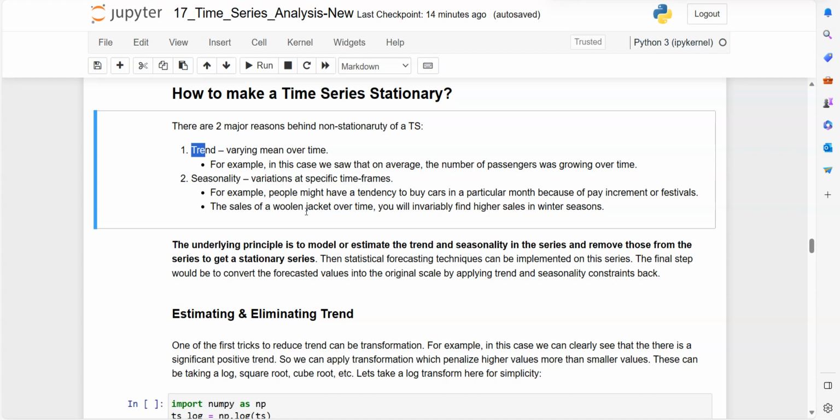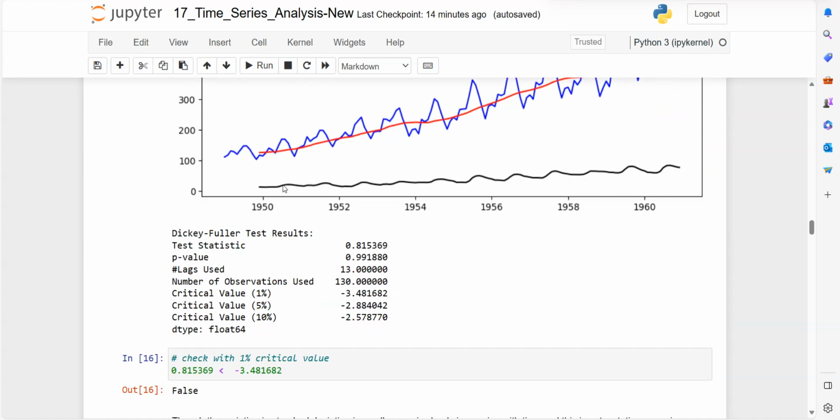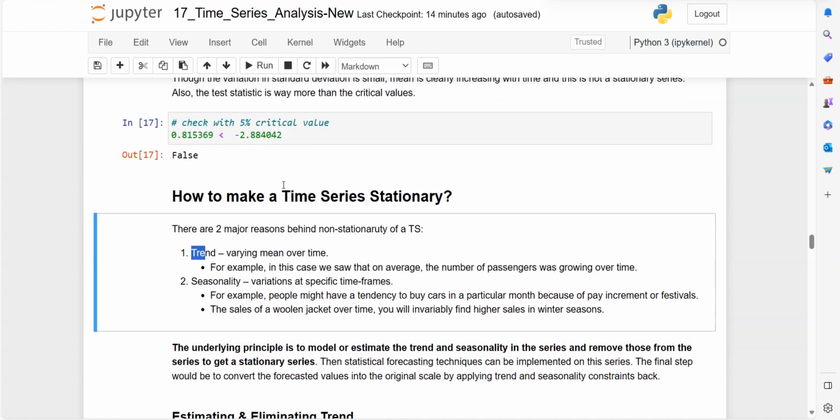For example, a trend could be positive, meaning if the x value increases, then the y value also increases. Sometimes it could decrease, which is a negative trend. As we have seen in the graph, we have a positive trend. The number of passengers has increased. And seasonality means that the data value increases over a particular time.